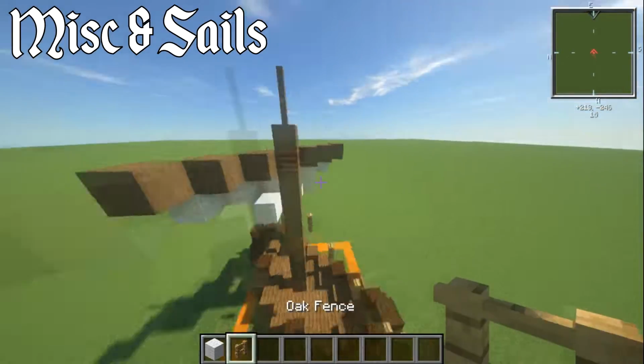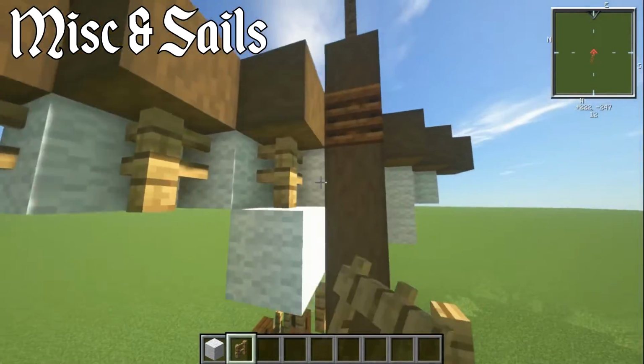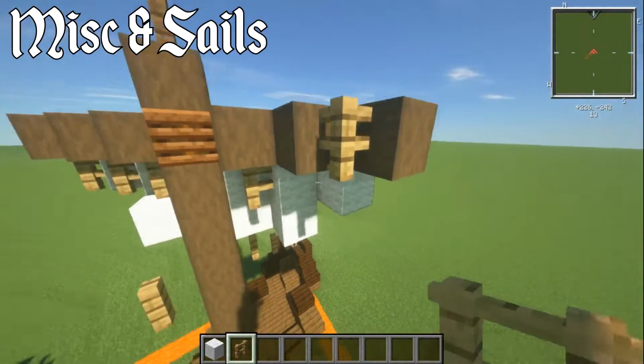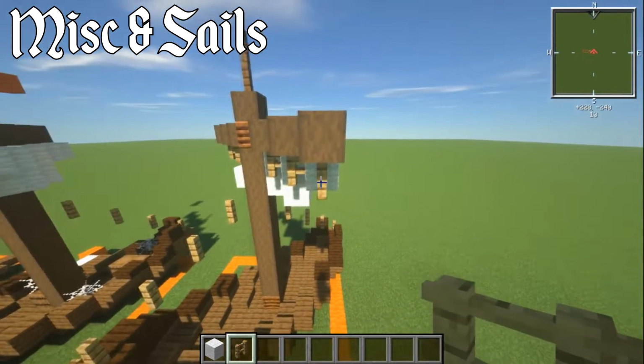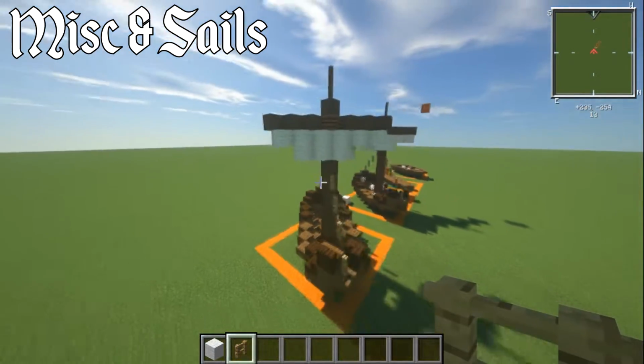And then all you do for this is then just tie it off with some fences in the back. So that it looks like it's all connected up. I don't know about putting one on there or not. Probably wouldn't, because you can kind of see it.